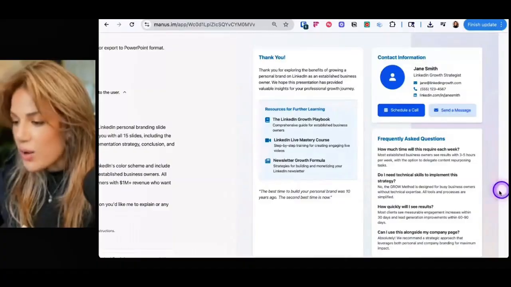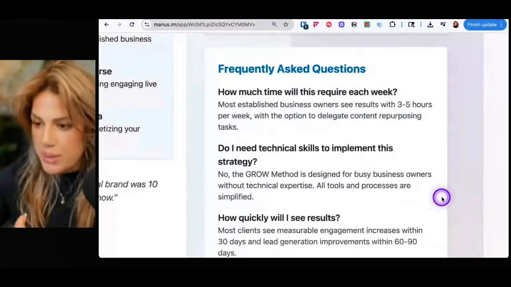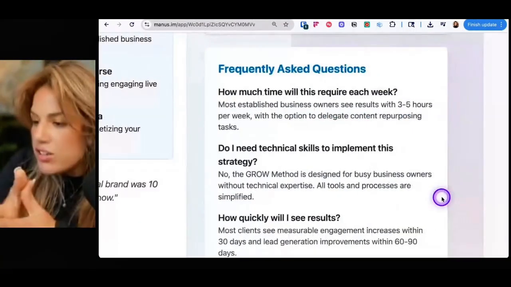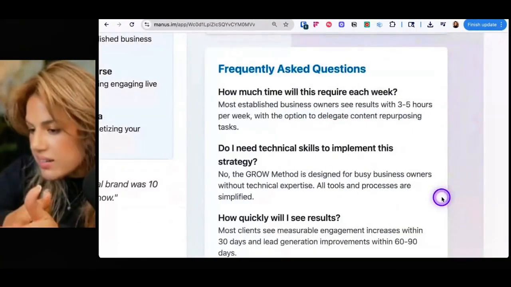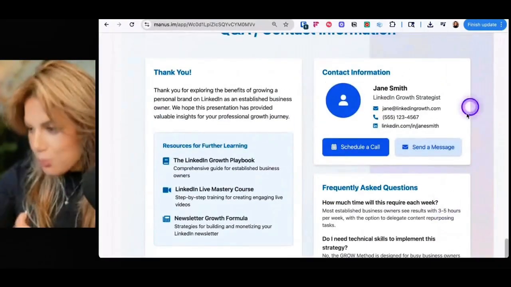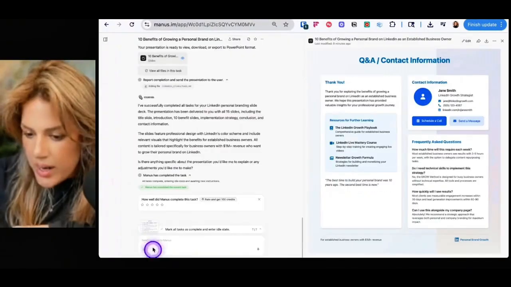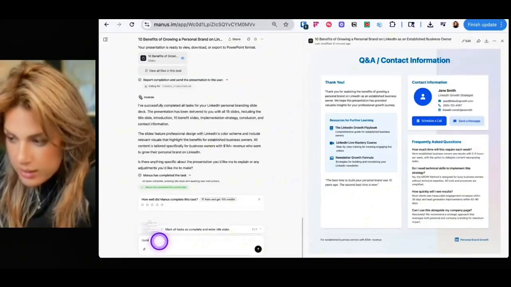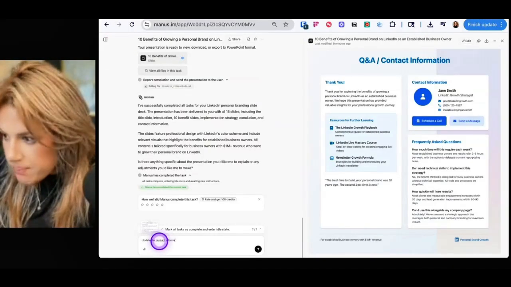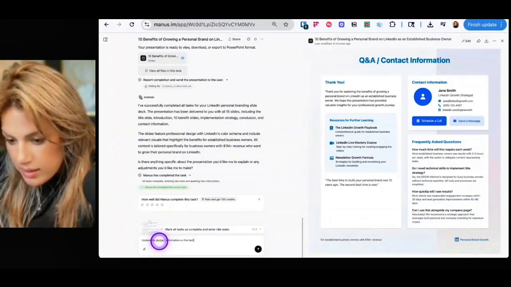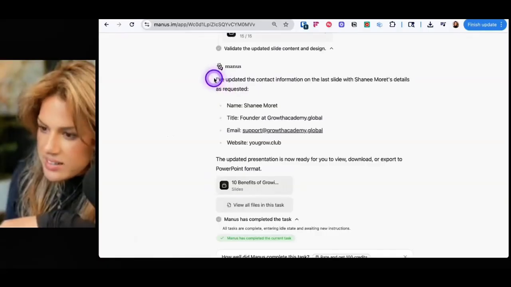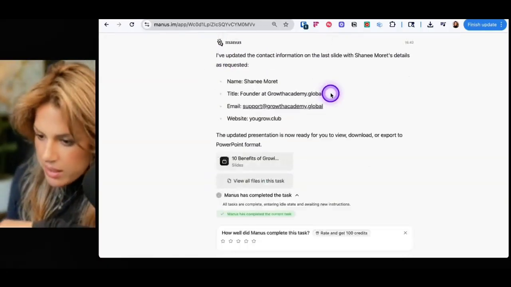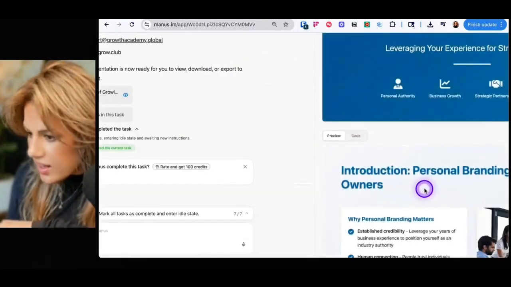It even has questions that established business owners would be more likely to have, like, how much time will this require each week? Do I need technical skills? But it needs to put my information. What I could do is I could say, update the contact information on the last slide to the following. It didn't take long, and it said, I've updated the contact information. Let's check out the slide.